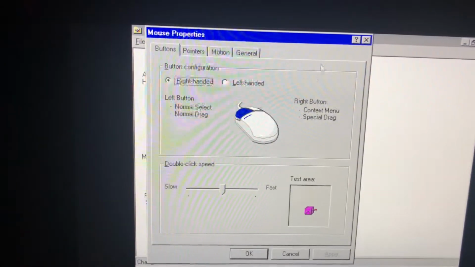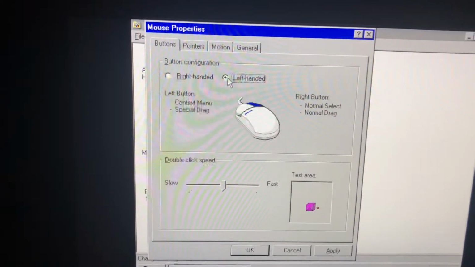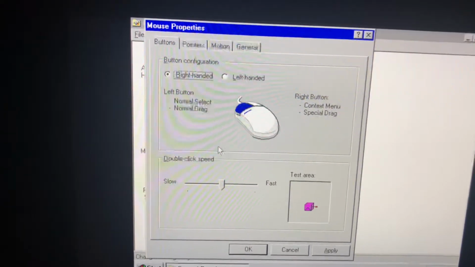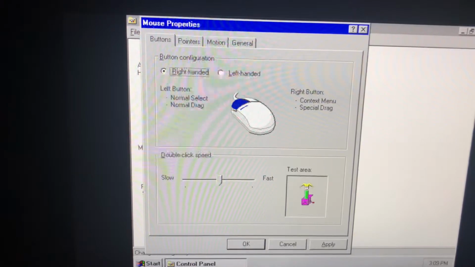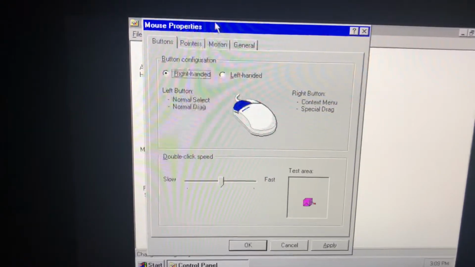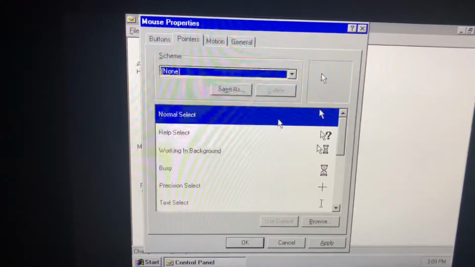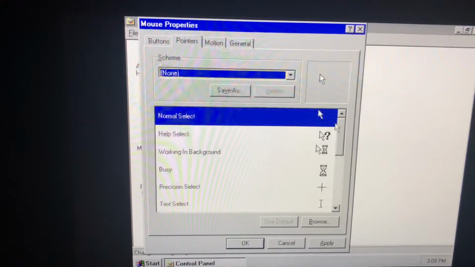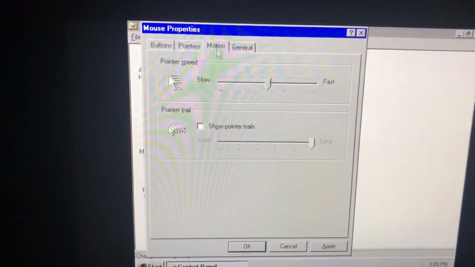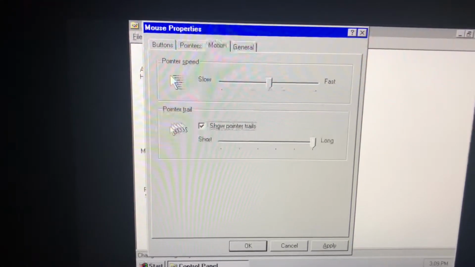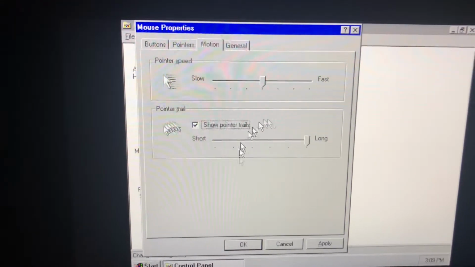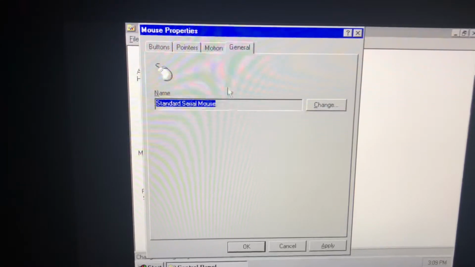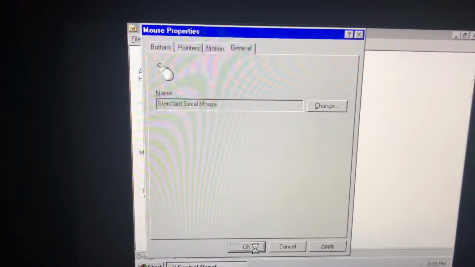Just give it a moment. Okay, so left-handed is basically that. Double click speed, what is this? Oh, okay. Pointers. These are the pointers. These are what they mean. Kind of cool. Okay, motion. You can do this. Watch this. Pointer tails. Isn't that cool? Or just the general stuff. Okay. Pretty cool things.